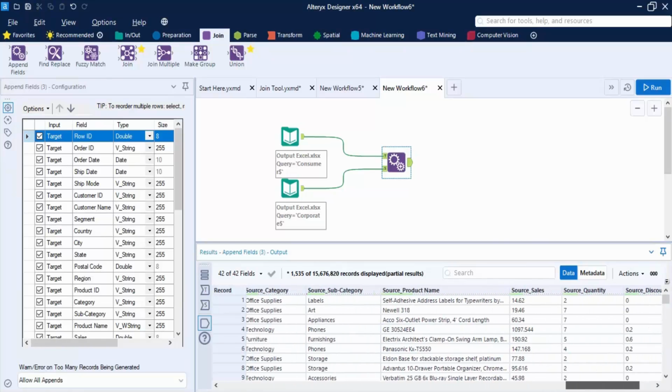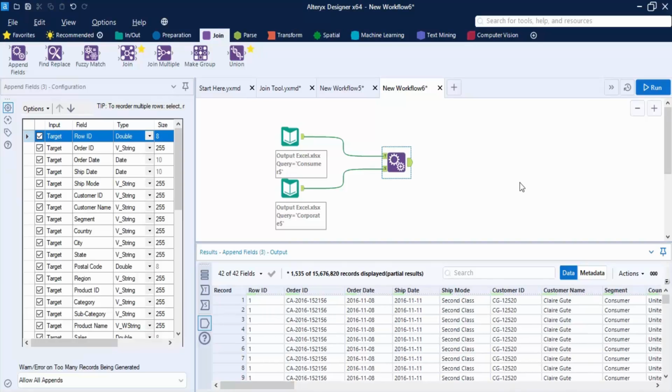So that is how the joins work, the Cartesian join or the full outer join, the left outer join, the right outer join, and basically all the types of the joins with the help of the join tool, union tool and the append fields tool. That is all that we would be looking at in this join tab, and that's all for this video. Thanks for watching.